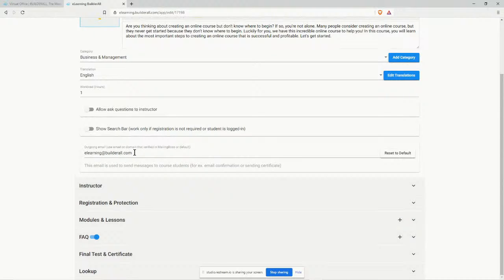This here is going to be the email that you want Mailing Boss to send out when it's course related. For example, if you have a quiz on your course and you want to email them their certificate that they've completed, which we can do, which is so cool, then you want to put the email here. Otherwise, it's going to default to elearning@builderall.com.